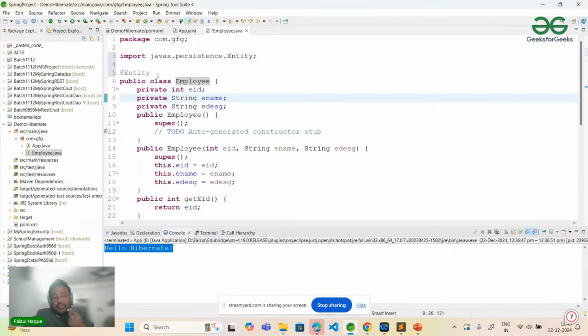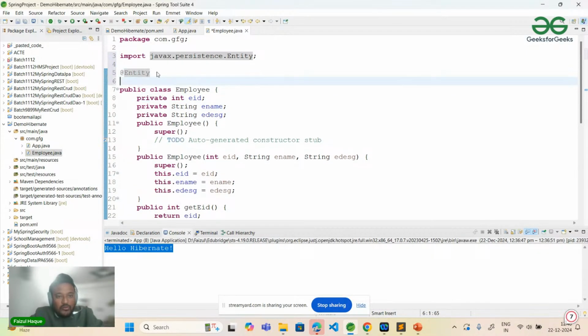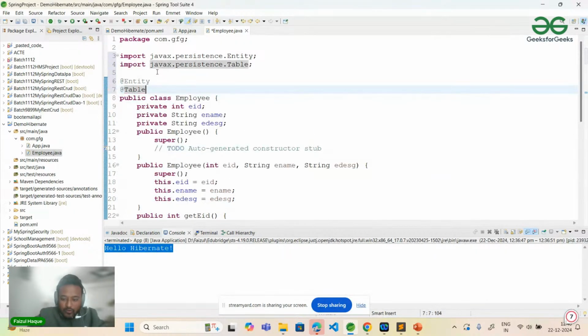Let's say you want to change this table name. In that case, we can use @Table. So @Table is one more annotation here. If you want to change the name, we can use name equal to, let's say, GFG employee. Okay, let's say EMP. So whatever name you write, by that same name, the table will be created in our database.